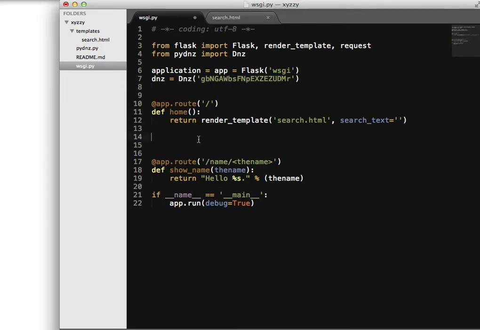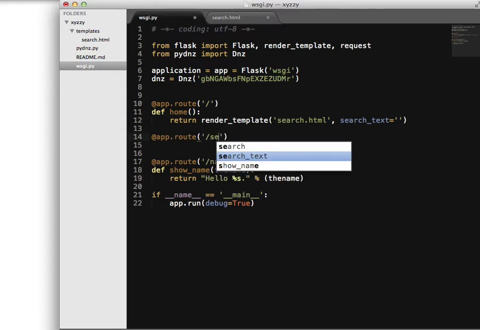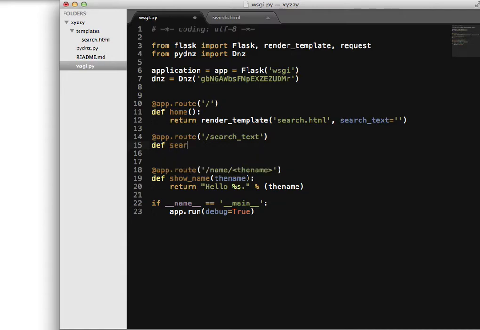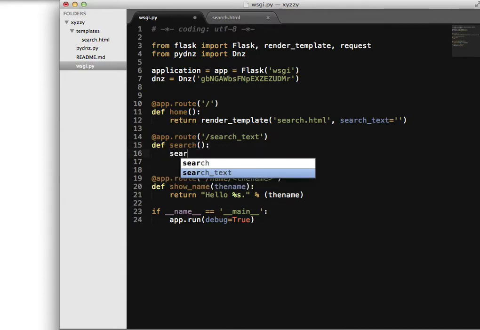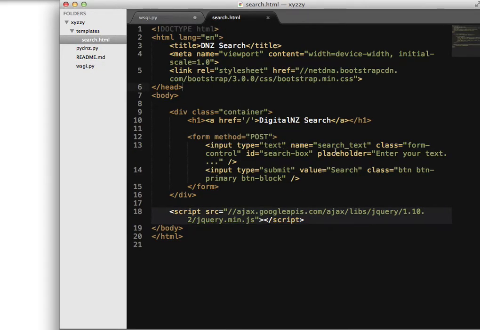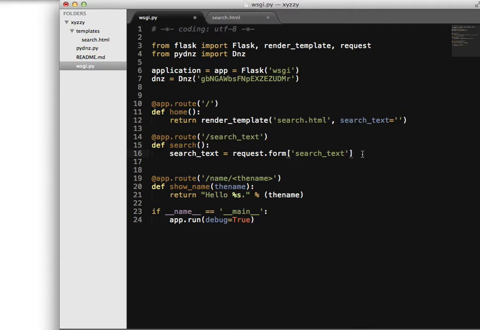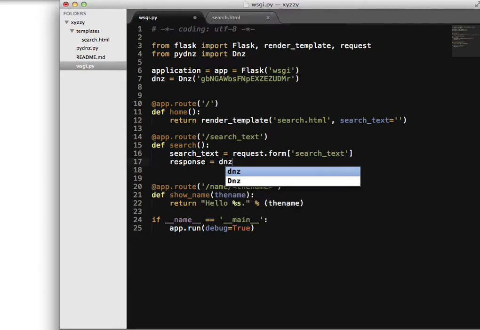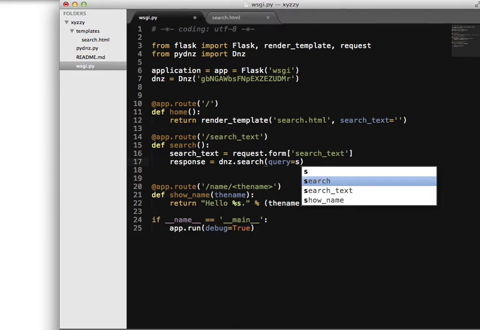Now what we can do is create a new route, which is called something like search, def search. And the search text is going to come from the request that comes in. We'll grab it from the form, and it's going to be search text. So what we're going to do is we'll be putting an action onto this form, and it'll find the input, which is named search text, from that form. So search text, response will equal DNZ dot search, and query. This is where we're using the PyDNZ module, will be the search text.